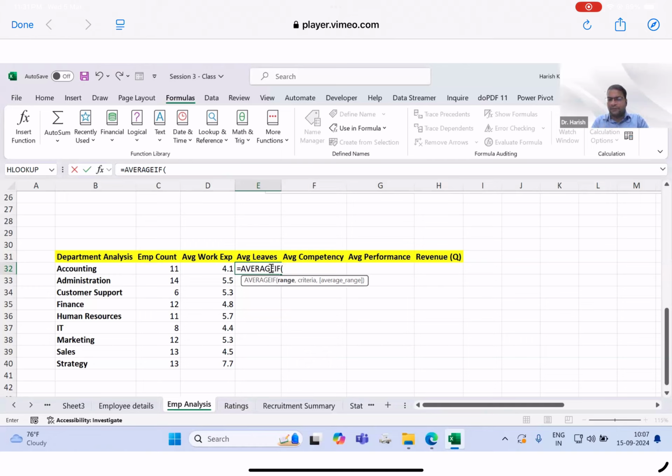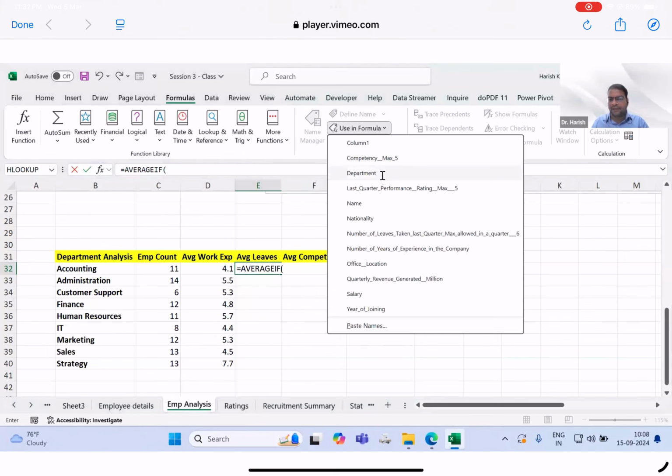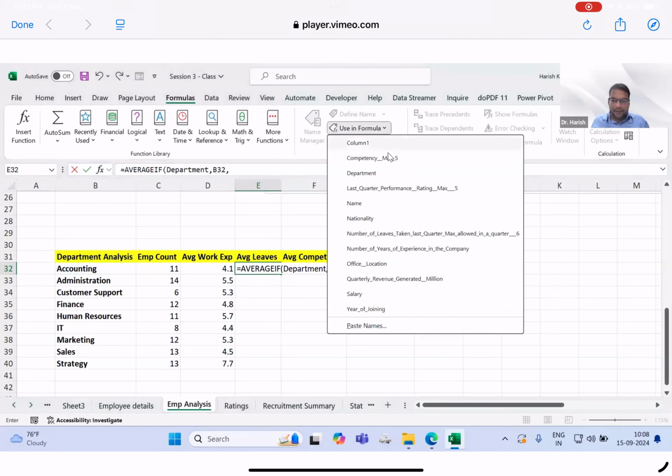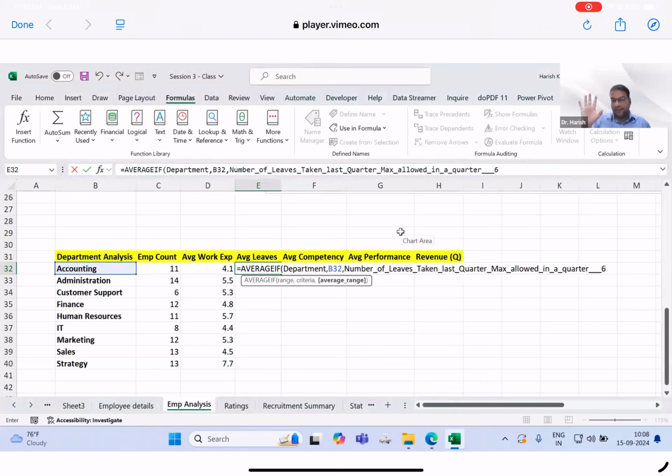So what should it first count? Account or department, right? So first my range is department. I'm just calling the header's name. Then criteria, accounting. Out of n number of departments, you consider the accounting department, and then make an average of leaves taken by all the 11 employees, right? That means the number of leaves taken in the last quarter, and that is a maximum of 6. That is the company policy.